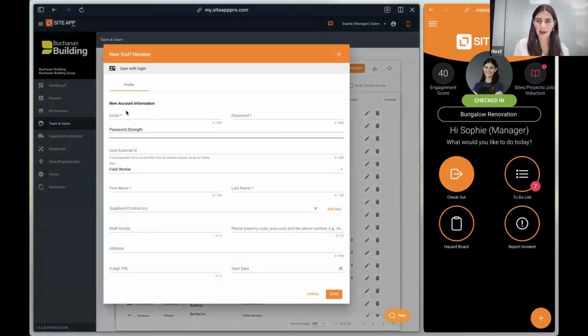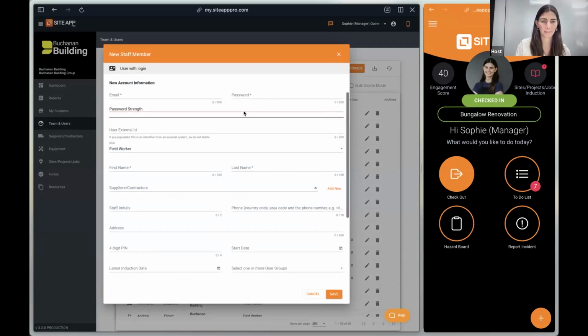Really simple. Add their email address and set them a password. It will send them a reset password link that they've got 2 hours to set their own password. So you can either let them know the password you set for them, or they can also go to the login page and click Forgot Password if they didn't get to that reset link within the 2 hours.